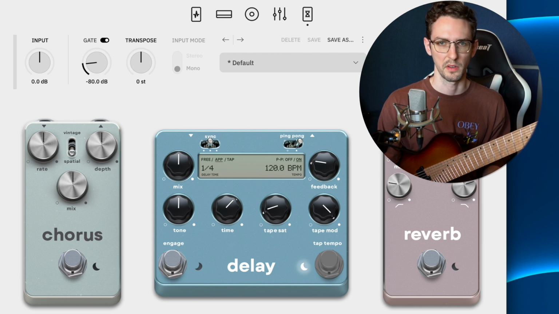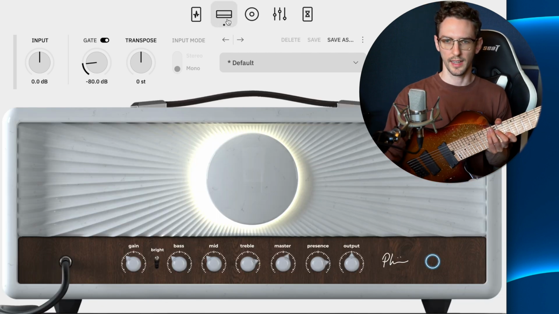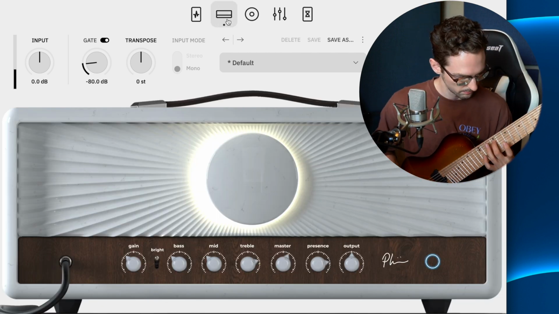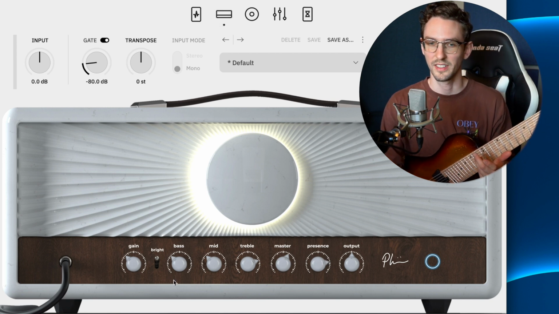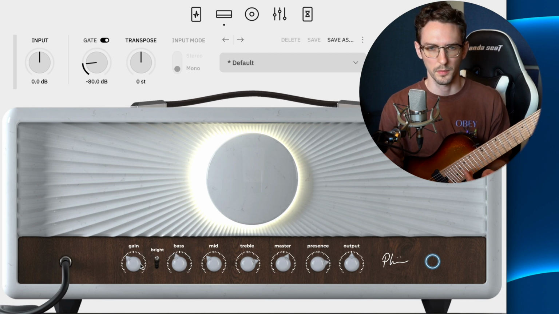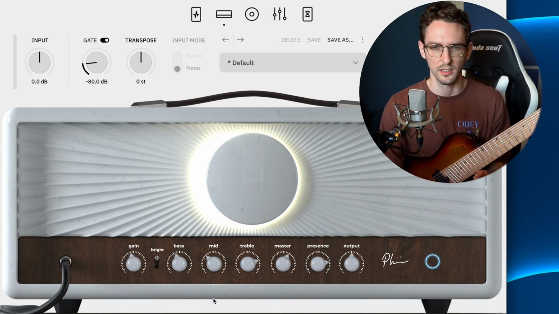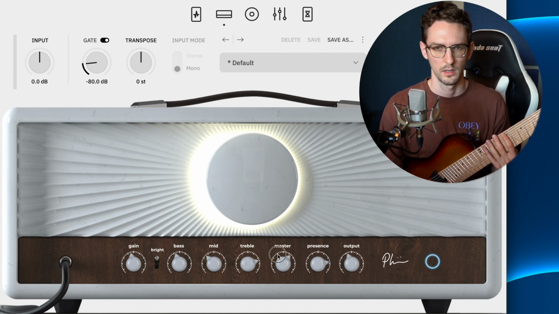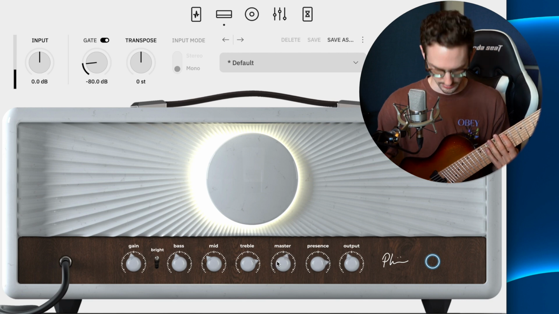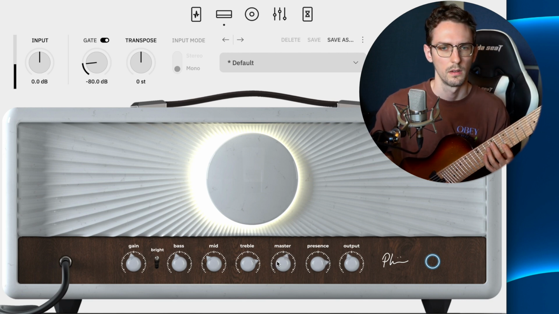We're going to leave all delay and reverb off for now, just to get a very clean tone, and let's see what it sounds like. Alright, so I'm feeling this is missing a little bit of bass, so I'm going to pull up the bass, and I kind of want some more harmonic content, so I'm going to pull up the gain knob a little bit. Again, because I did that, I'm going to pull down the output and master a bit. And let's see what this sounds like now.